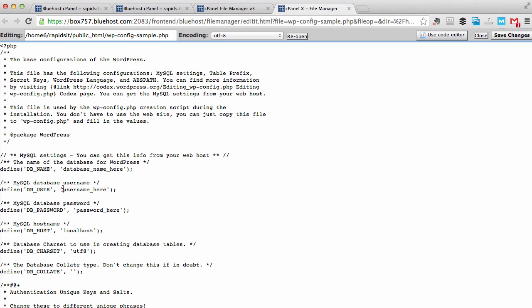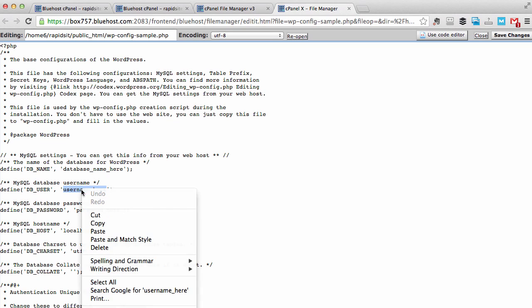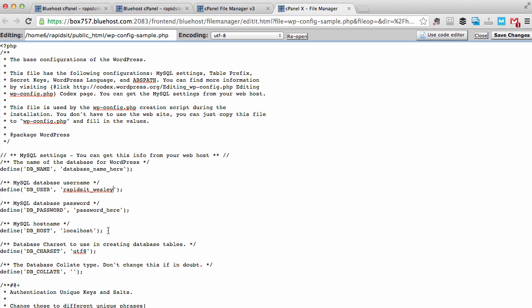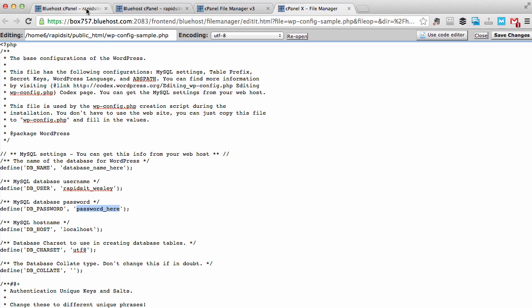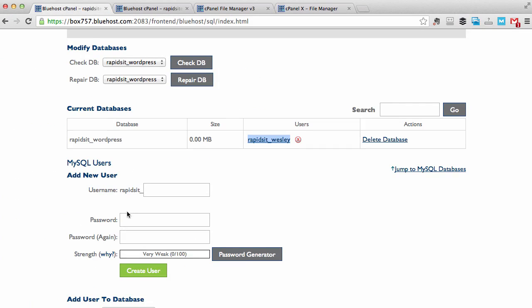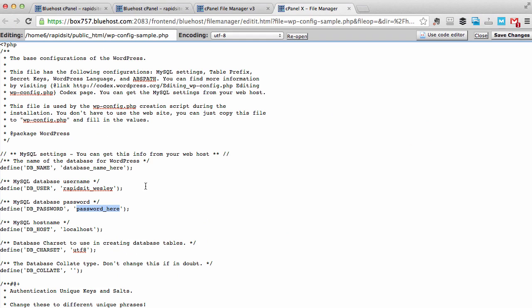Now you want to make sure that it is within these characters, so don't overwrite those. So we're going to select just the username underscore here. Right click there and paste. Okay, and we also want to do the same for the password. If you remember when you filled in, let's go back, when you filled in this field for the password for the actual user, that information will need to be put in here. So I'm going to go ahead and do that.